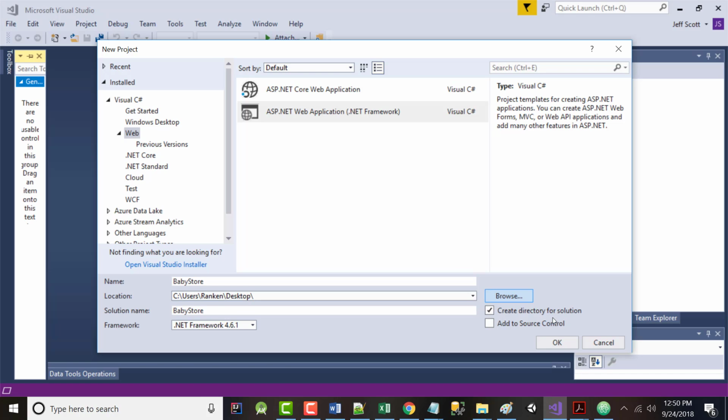So call it Baby Store, one word. Save. Make sure that it's on your desktop. We don't care right now about adding the source control. If we did, we could put that in. I don't really care about that right now. So if your screen looks like this, just click OK.